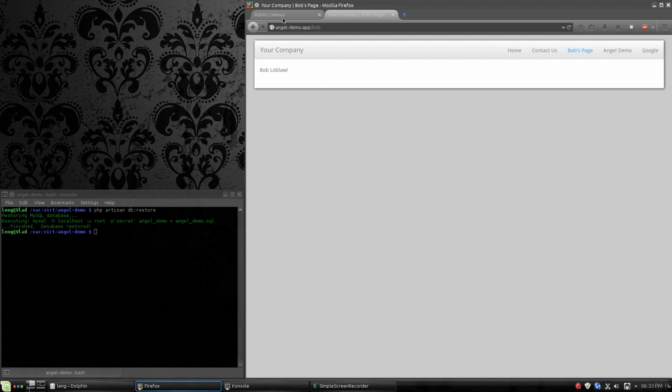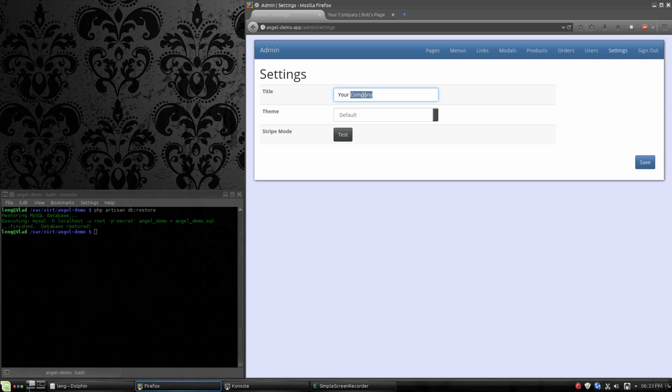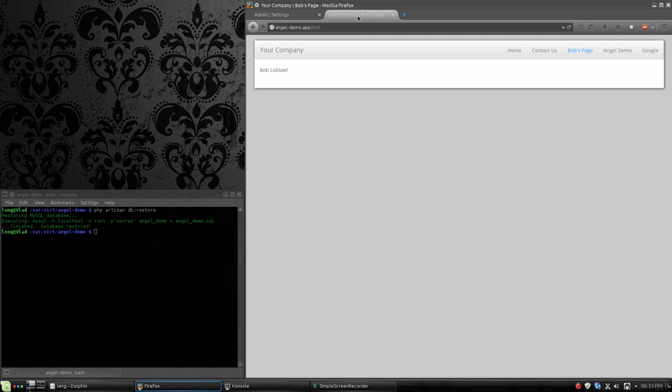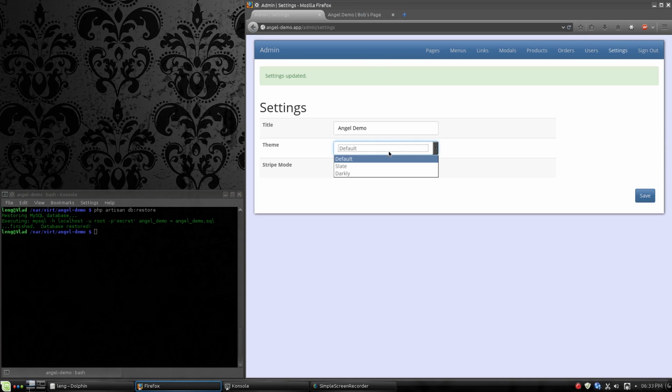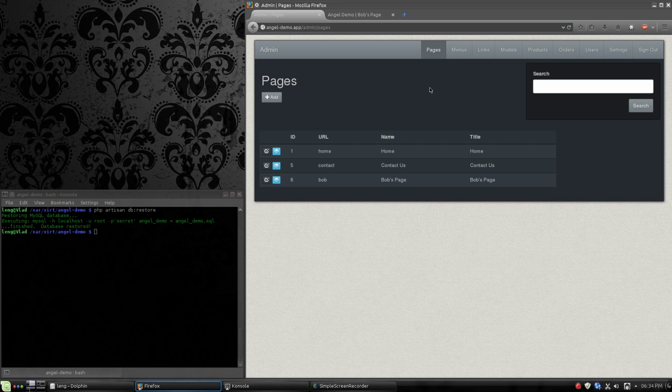If I come back into the administrative panel and access the Settings module, I can change the master title of the website. If I change this to Angel Demo and update it, you can see the title change in this navigation bar up top, as well as in the title of the tab and in the title in the browser here. I can also choose a different theme for the administrative panel from back here. For instance, a darker theme. I actually usually prefer the darker themes because they're a little easier on the eyes when editing for long times.